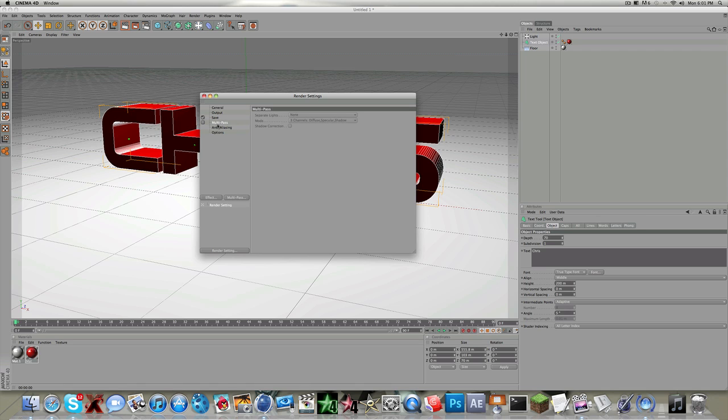Next, multipass. Make sure it's unchecked, and anti-aliasing. By default, everything is good. And now we bring it to our final tab, and this is going to be the options. Where it says options, you're going to want to come all the way to the right here. It says ray depth, and you're going to want to change that number to 6.